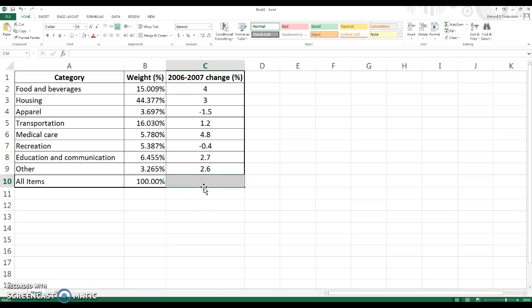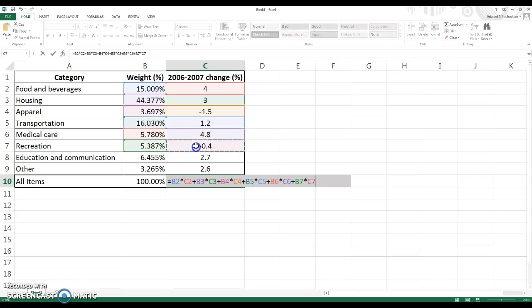Okay, they have a question mark. We're going to do the answer. So to find a weighted average is weight times category plus weight times category plus weight times category plus, and it just keeps going. Weight times category. You have to do this for every category.